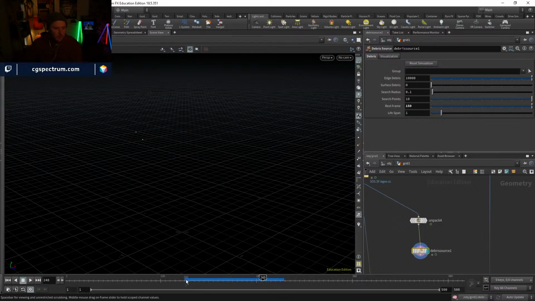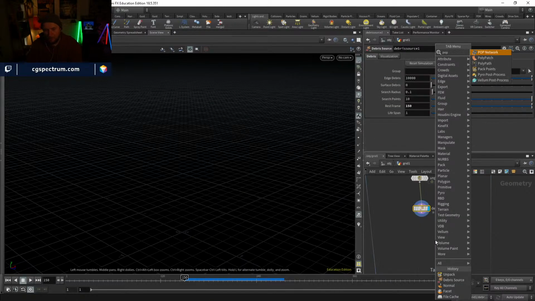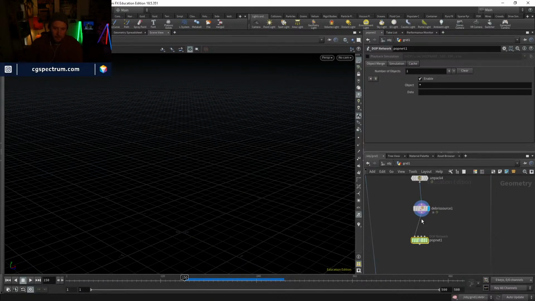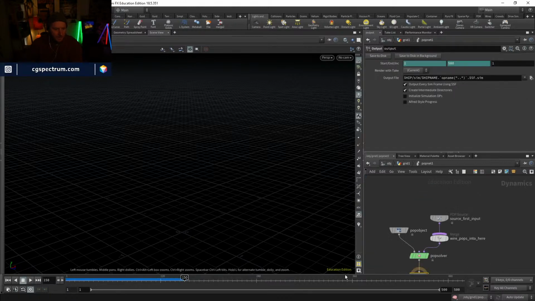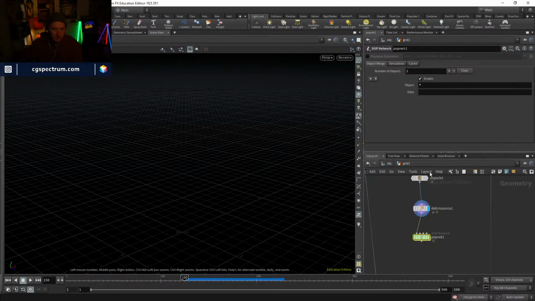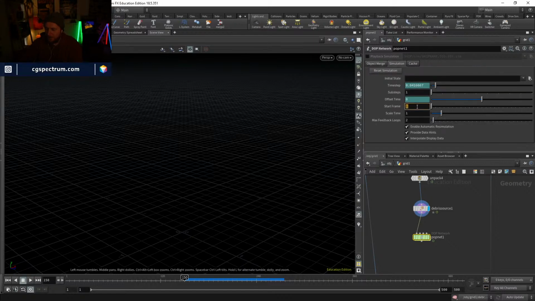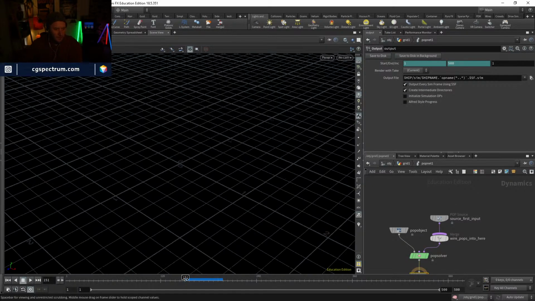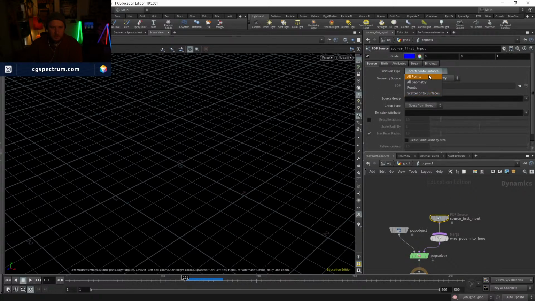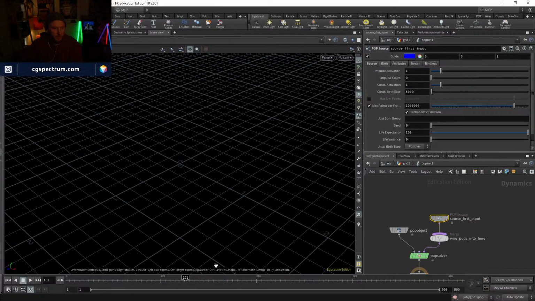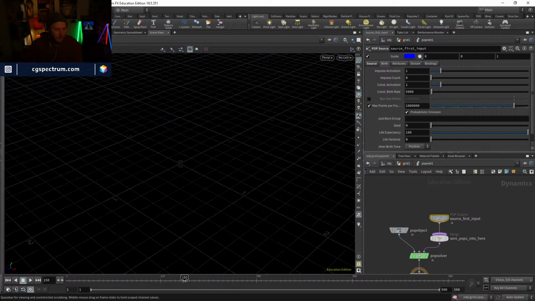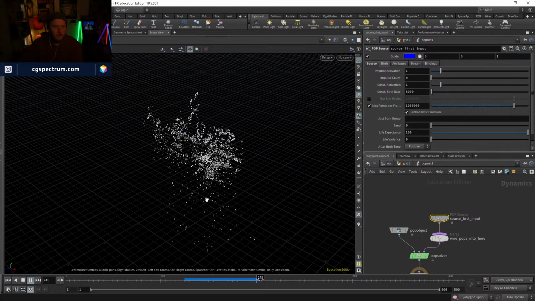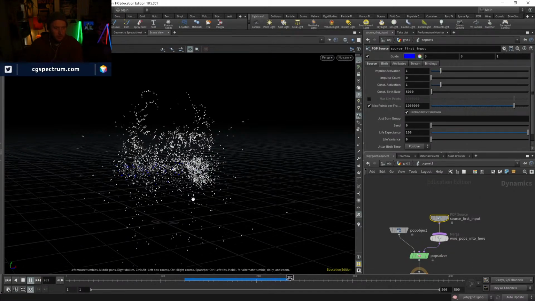So if I was to run that into, say, a pop sim, pop network, and I'll make that start at the same frame as well. So 150. Hit play. We need to change our source type to points, and that's going to use a birth rate to emit those. So if we go back to the start, we should see now we get points flying out based on the velocity that they had inherited from that piece.